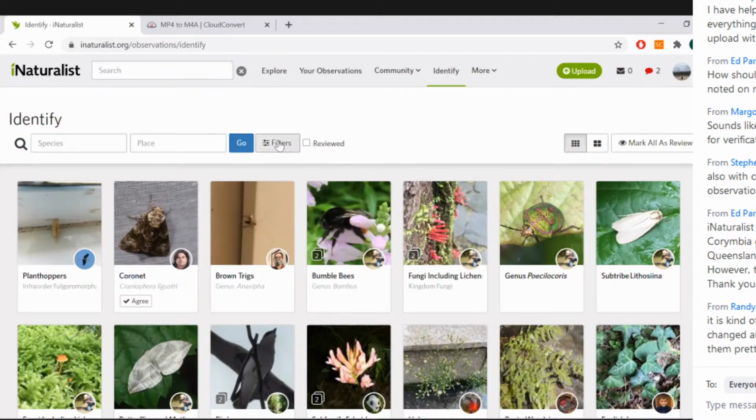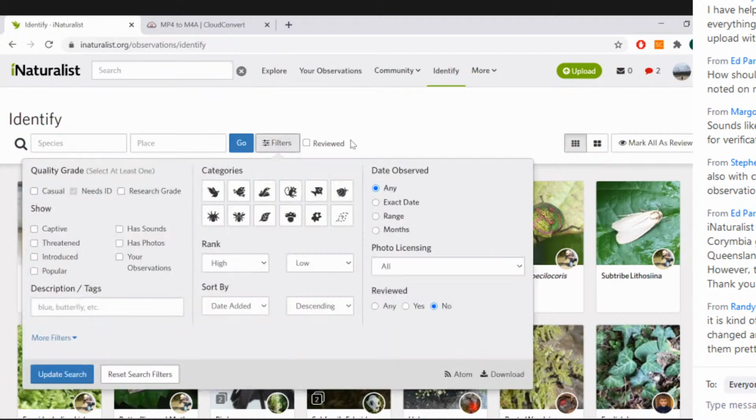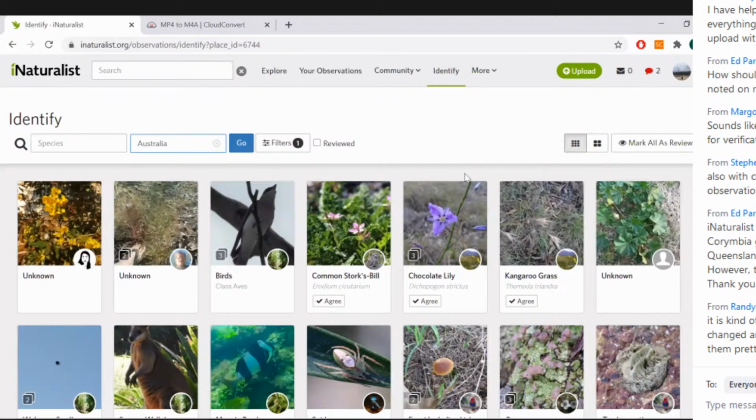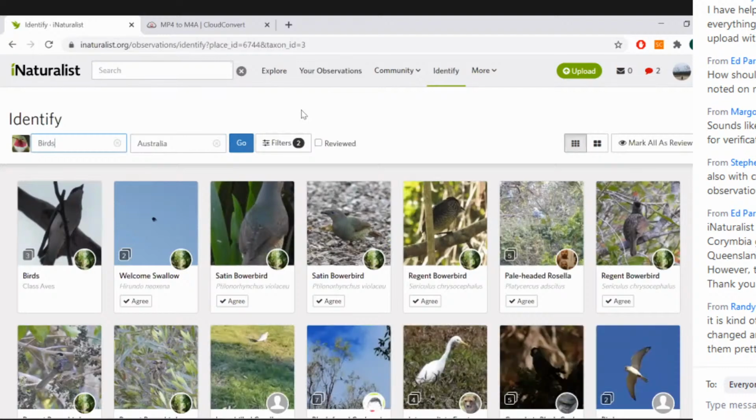So I have my set of filters exactly as I do on the Explore page. I can set it to whatever group of animals I want or plants. I can set it to any series of date observed or date uploaded. I can set it to only have sounds, only have photos, whatever filter you like. So let's say I set it to Australia. Now it's only showing observations from Australia. Then let's say I just want to look at birds. So this screen is now only showing photos of birds from Australia.